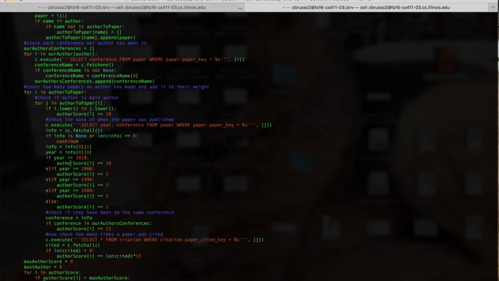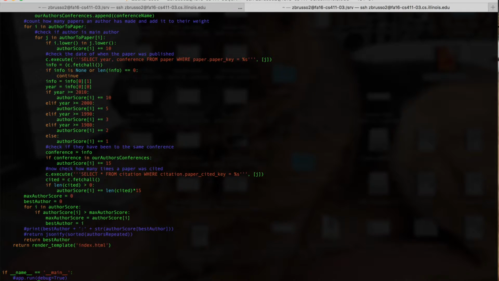These authors are then weighted depending on various variables, such as how many times they have published a paper, how recently they published a paper, whether or not they've appeared in a conference with our author, and how many times the papers they have written have been cited before. And at the end, the author with the highest score is selected and returned. And as you can see, in this case, it is Yang Li.